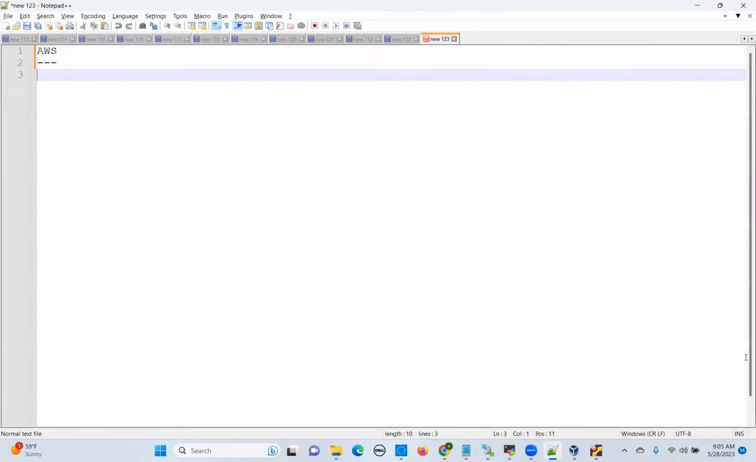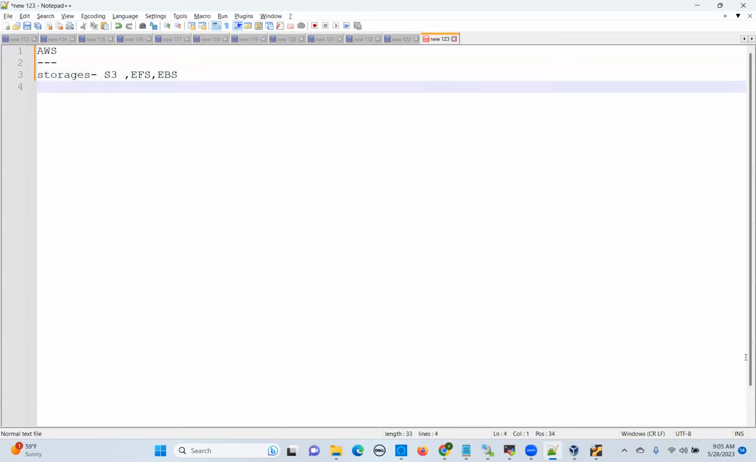So AWS has a set of services. AWS has the storage services. S3 is a storage service, and for the file system there is EFS, Elastic File System. And EBS, Elastic Block Storage, that is internal to AWS. So these are the storage services.